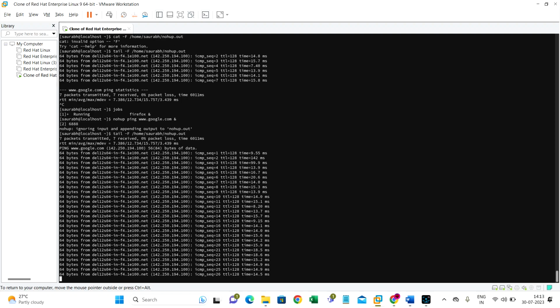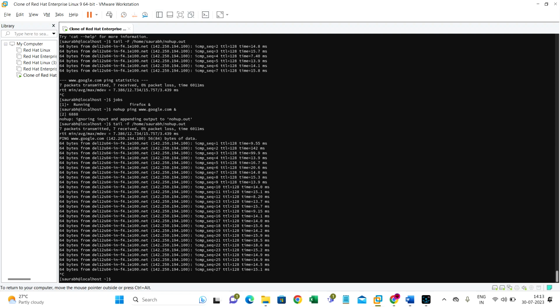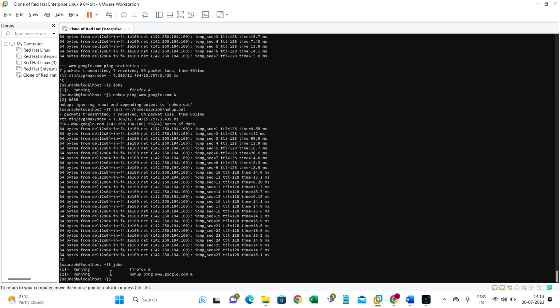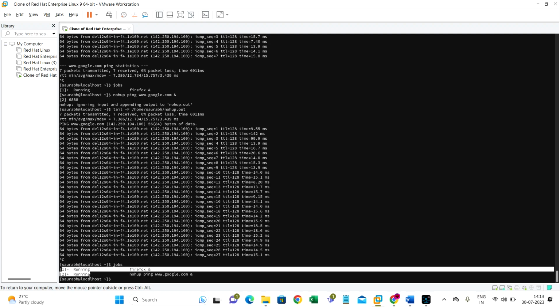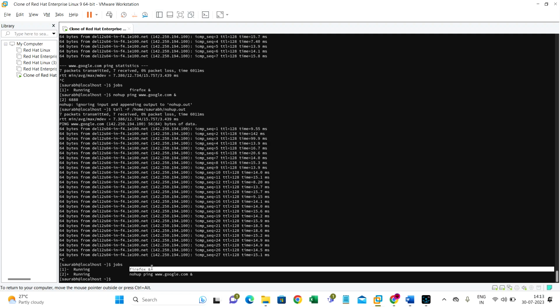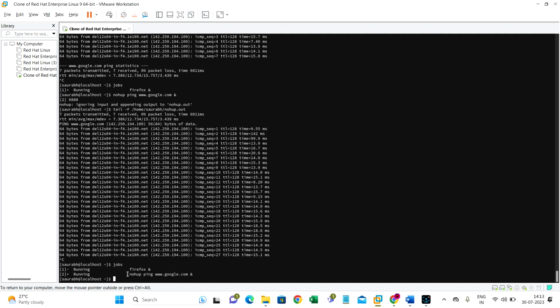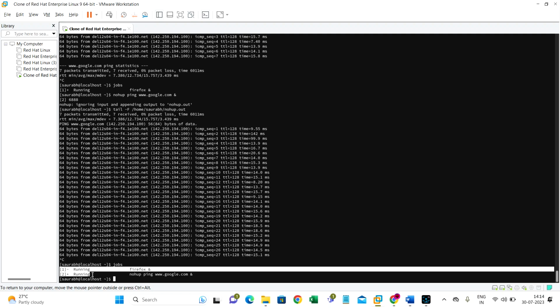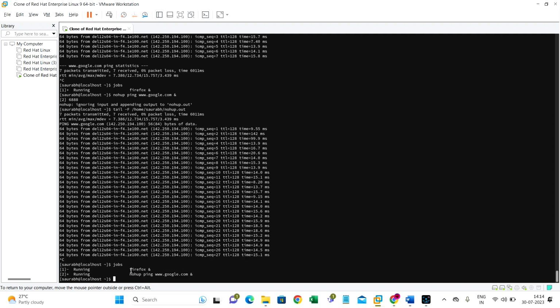Okay, let's close this. It's Control C. Let's use the jobs command one more time here. So it's saying right now two jobs are running in background. The first one is Firefox with the AND operator, and the second one is nohup ping www. So these are the jobs which are running in the background, but these are not daemons. So always remember, not all processes which are running in background are daemons.